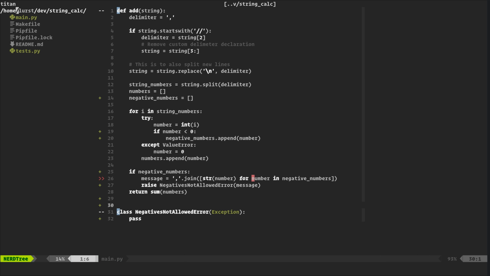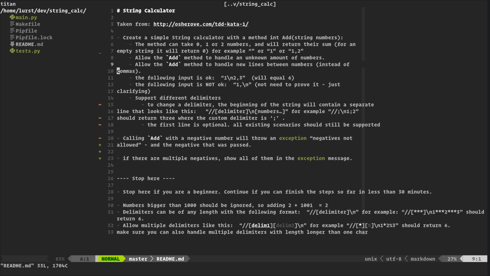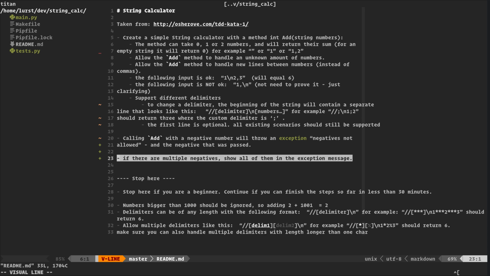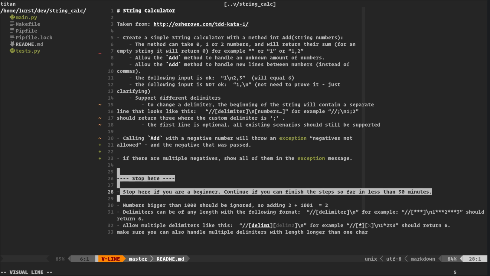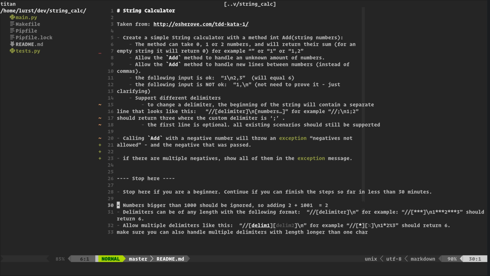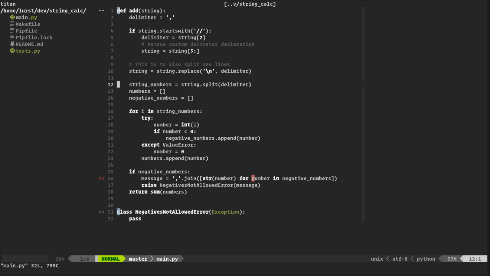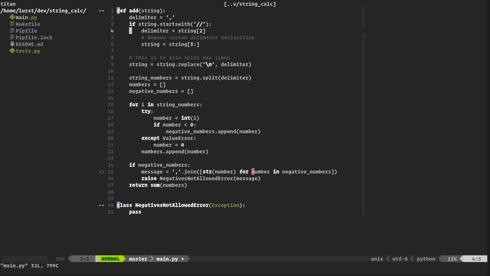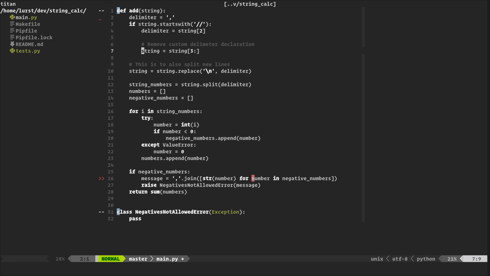Right. Now I think this was the last one. Show all of them. Yes, this was the last one. I may do another video later with this. For now, let's just try to refactor this. How are we going to refactor this? The delimiter is the default delimiter. This is a bit ugly here. Remove custom delimiter. Oh yeah, I forgot to fix that. That's fine.